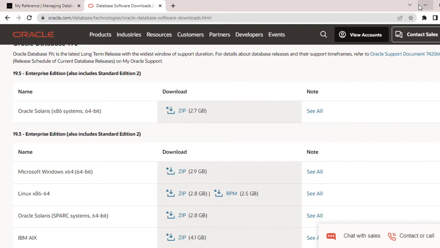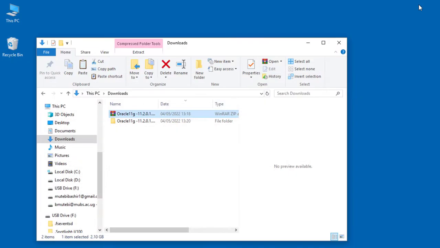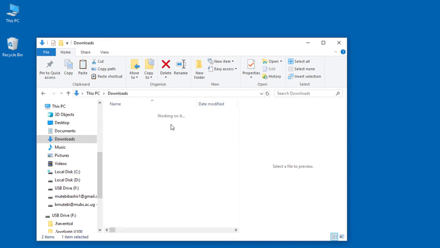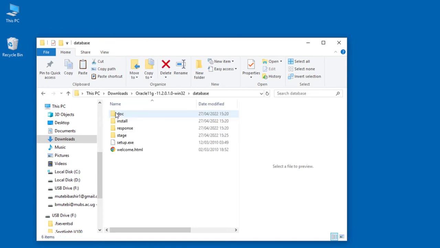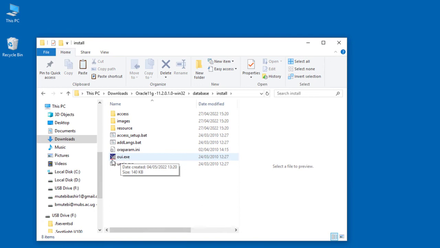After it has unzipped, you can now come and check and see. This is the Oracle setup. So you can come to the install folder and we check for the OUI, which is the Oracle Universal Installer.